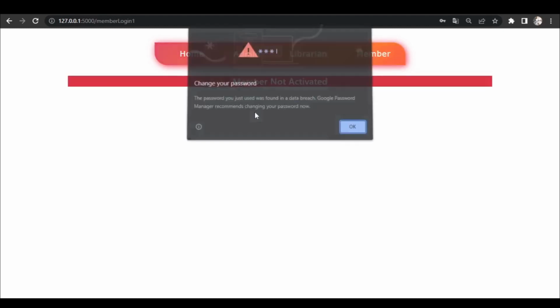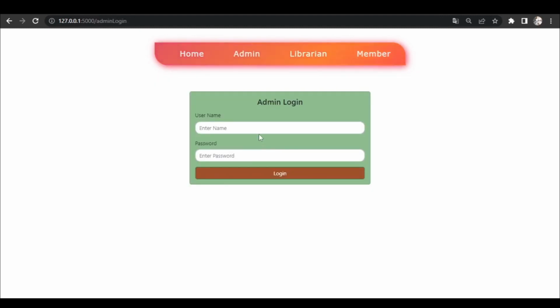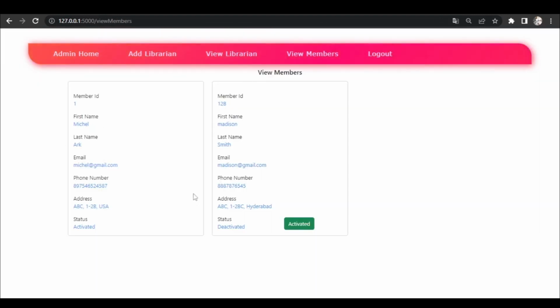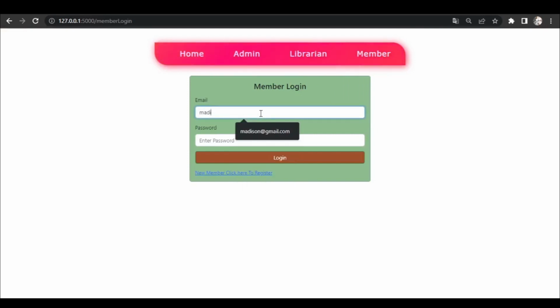They can log in now with the email and password they have given when they are registering. We have discussed that admin verifies all the members registered on the website. Before activation, members cannot log into their account, so let's log in as admin to verify the members' accounts. View members: these are the members that were registered on this website. Activate, the status changes to activated. Now members are able to log into their accounts with that email ID and password.